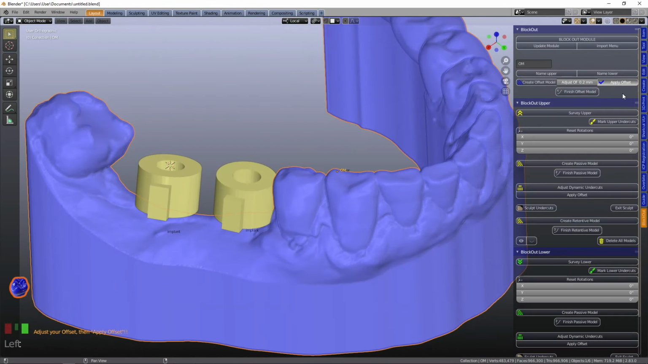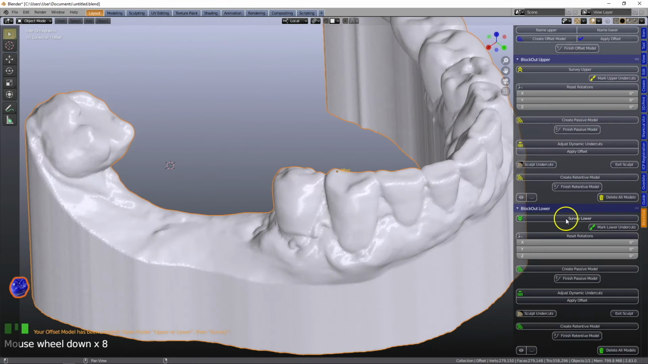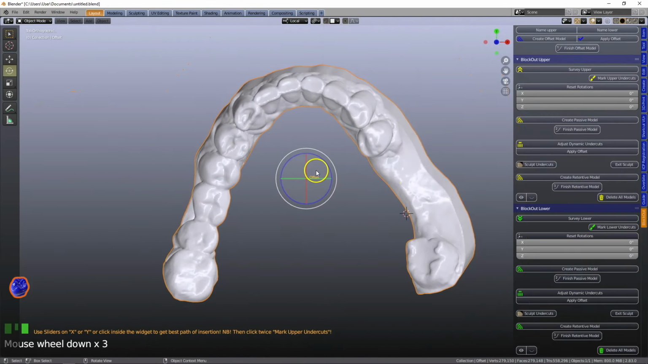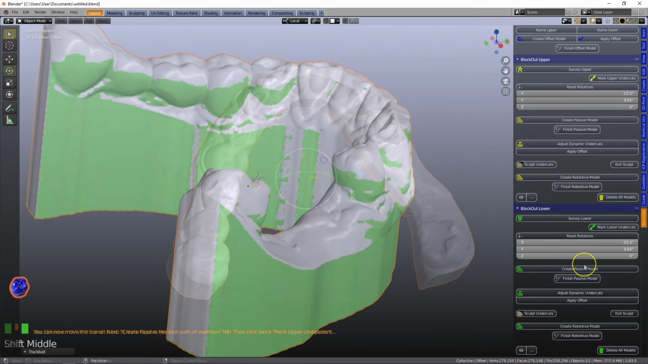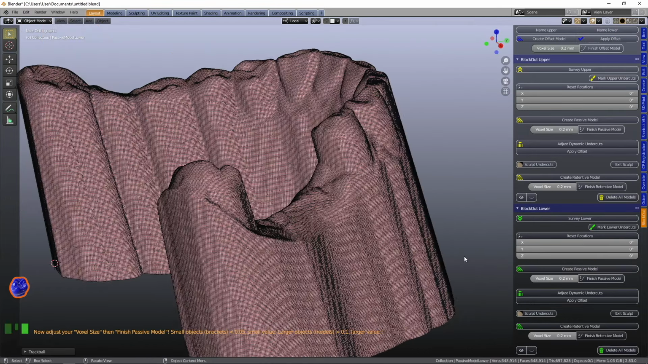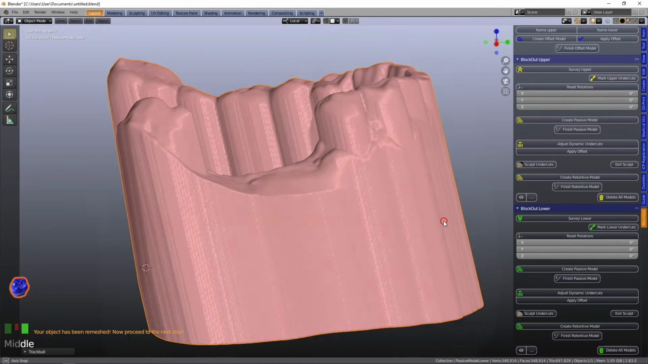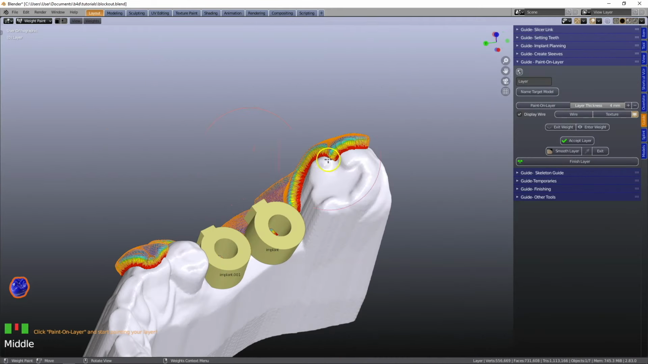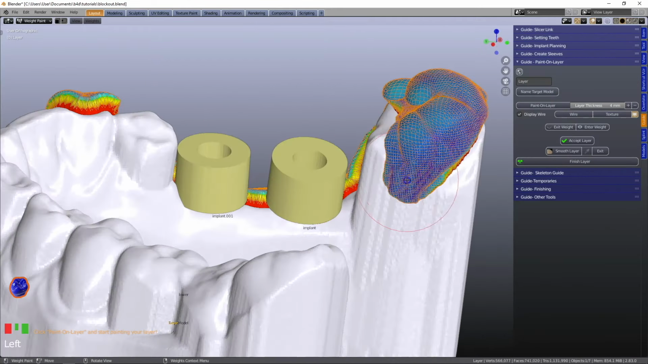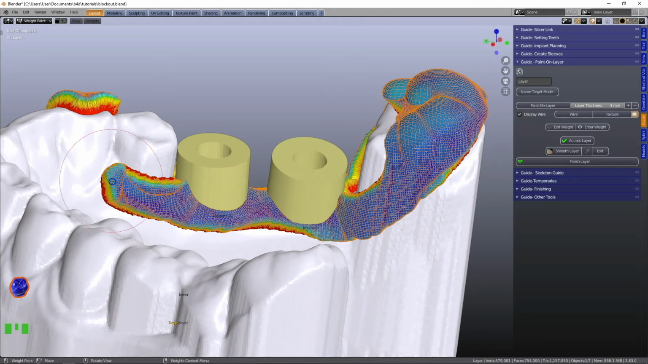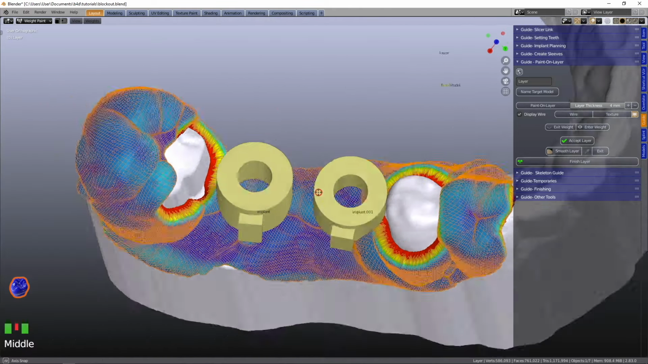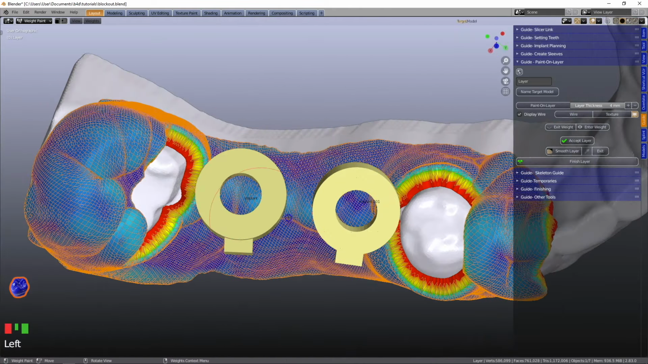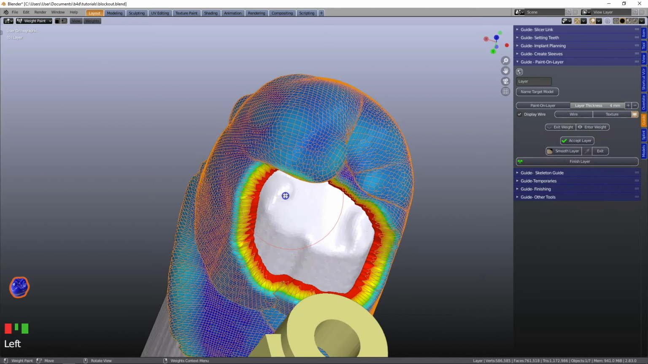A passive model is made by using the blockout module. You can design your guide by either using a paint-on-layer technique, or you can extrude special tubes into an open-frame design. Immerse yourself in Blender's amazing visual effects while designing your implant guide.